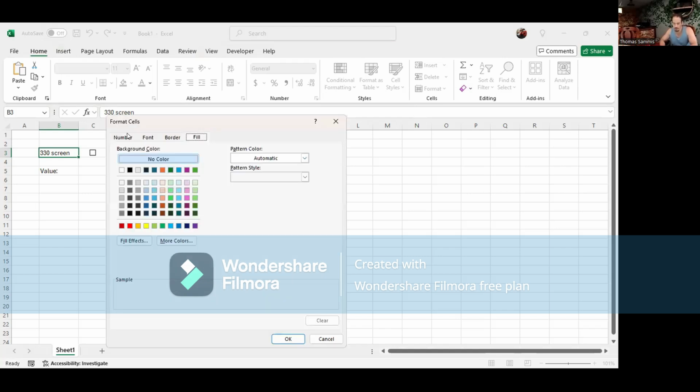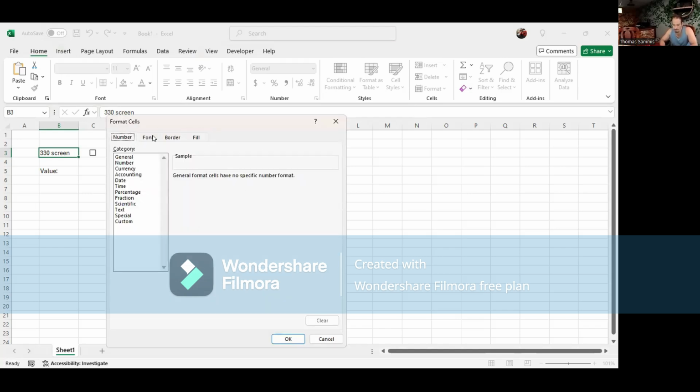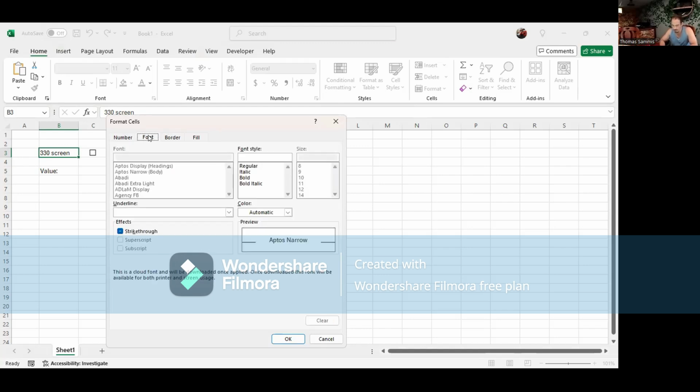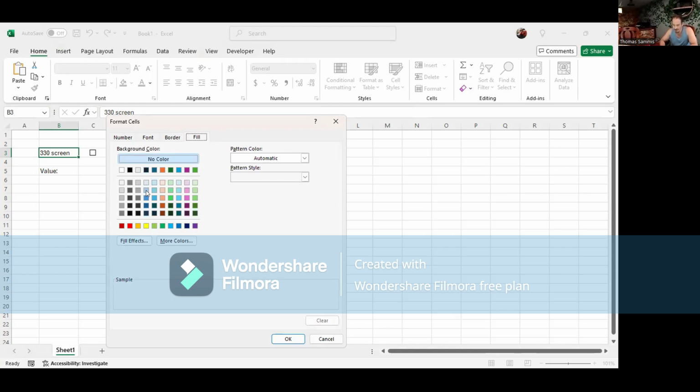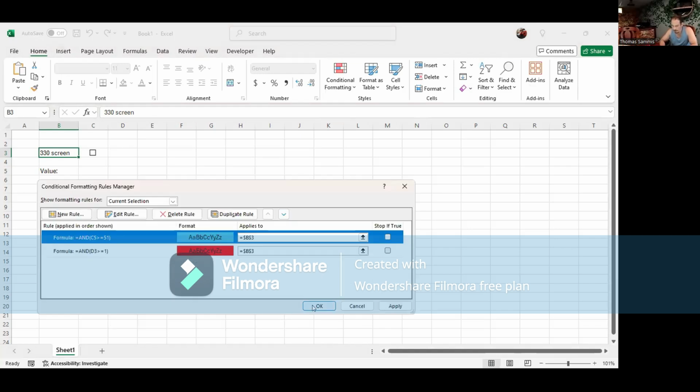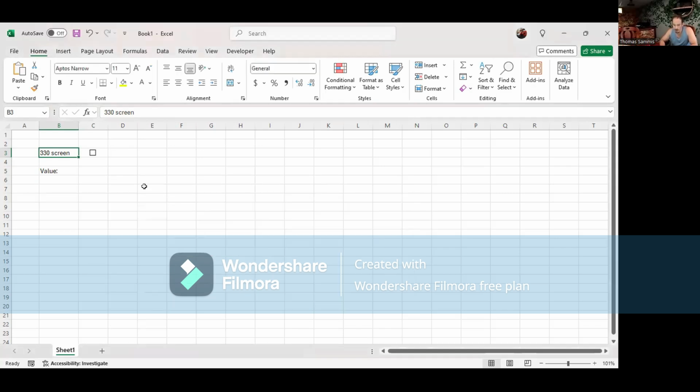And you could play with the format. There's a million things you could do here. I'm just trying to make it easy. Fill, make it blue, whatever. I like that blue. Okay. And that applies to B3. I did that right. Okay. Cool. So the value is 45. Enter. Nothing. 51. Enter. Hey, it's blue.